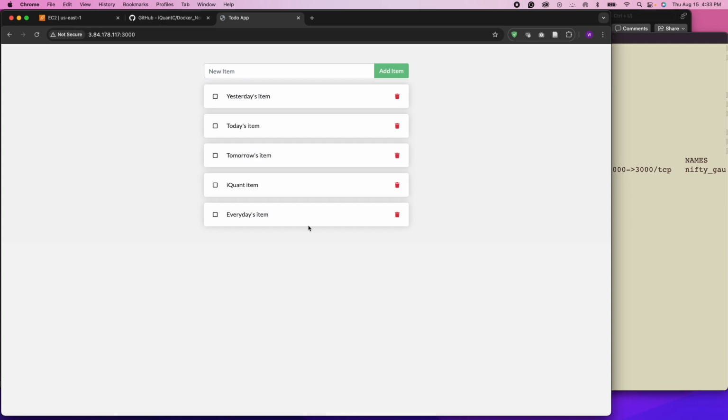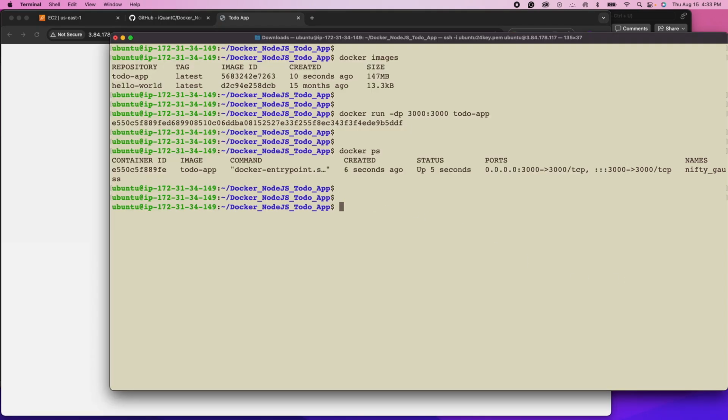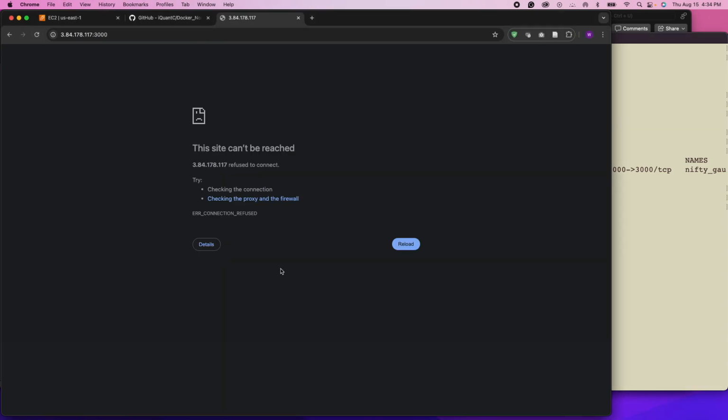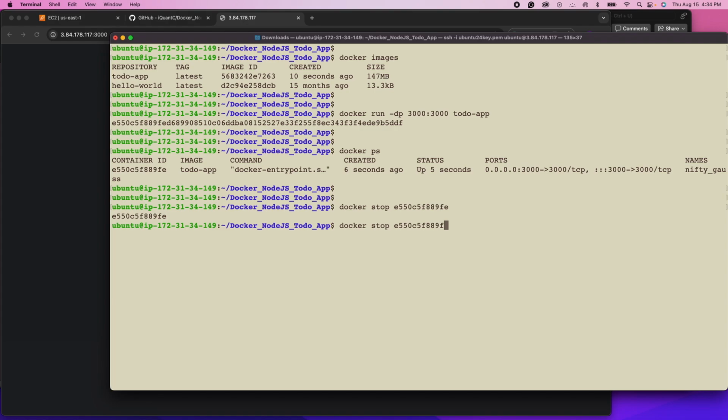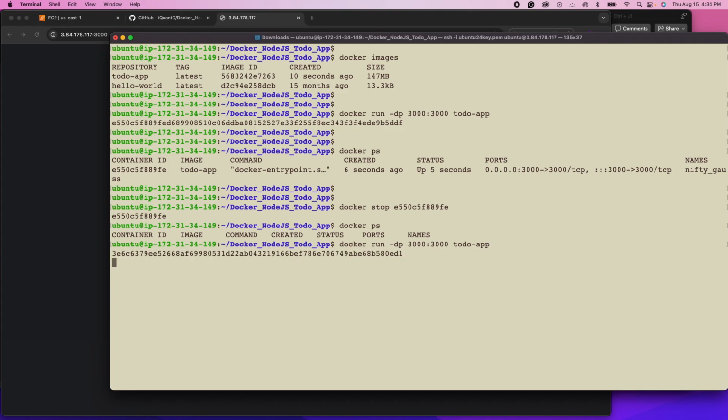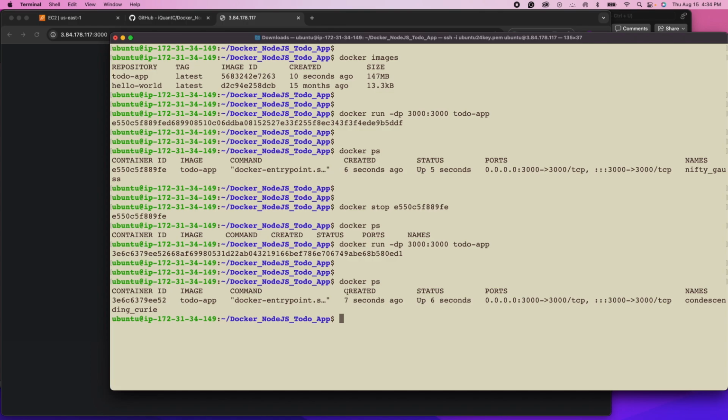Now, even though our application is working currently, if I stop my container, this is the container image ID. If I stop it, okay, I've stopped it. So if I refresh this, it's not working anymore. Now let me start it back up by running the container again, because remember, if you do docker ps, see that the container is gone, it's not working anymore. So run the container again, and now it's running. All right, docker ps will show you the container running.